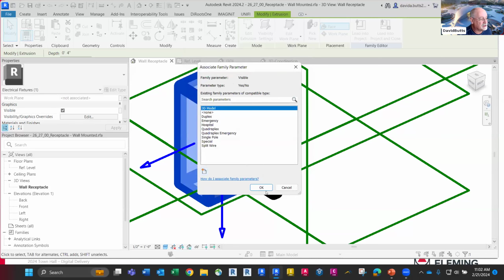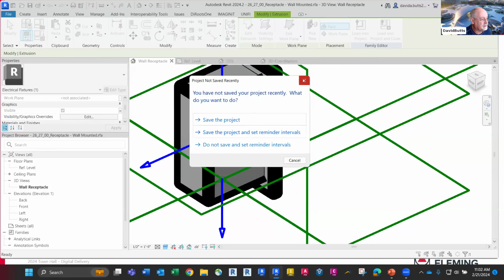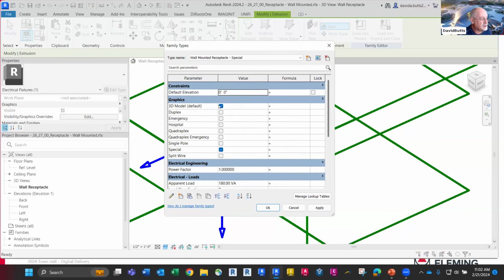And so now if I actually go into a plan view, I can look under type properties and I can say, okay, here's 3D model. If I don't want that to be visible, I can turn it off, right? On and off. And I actually can do another neat little trick in here. I'll show you another neat little trick you can do with Boolean.